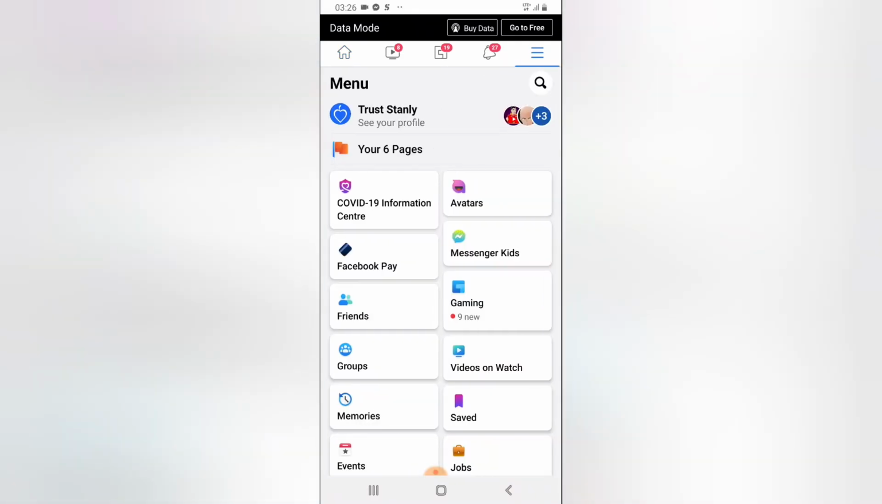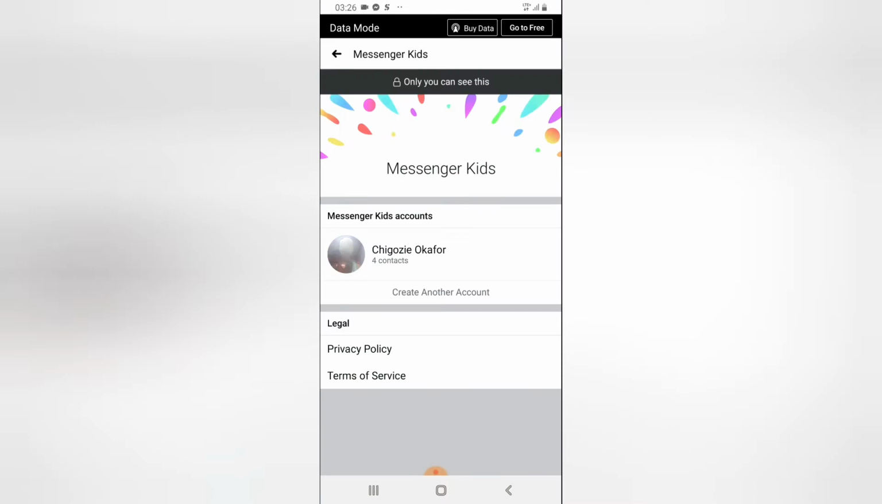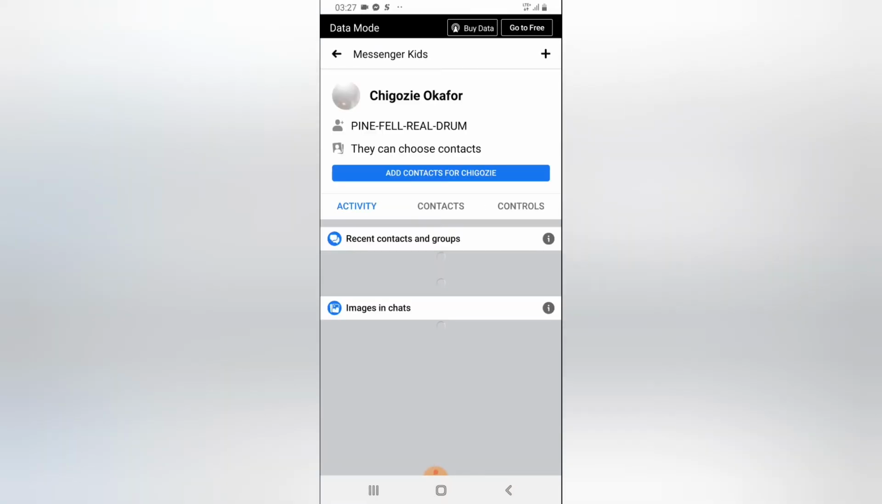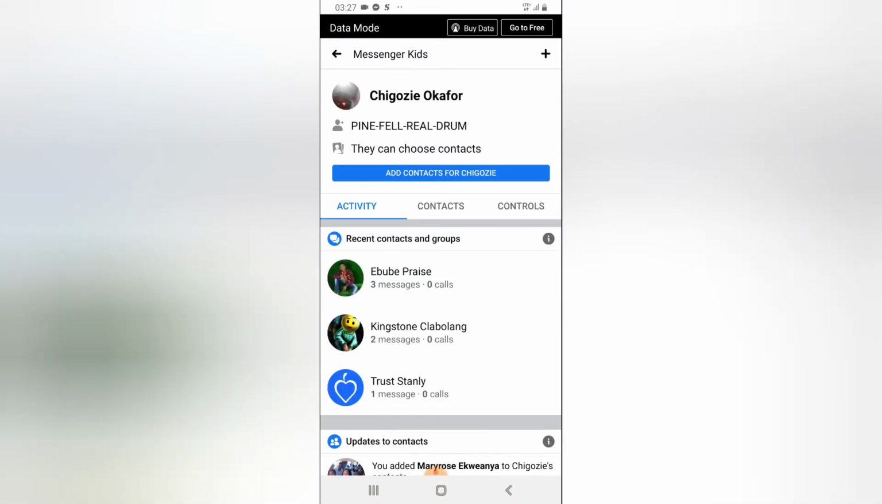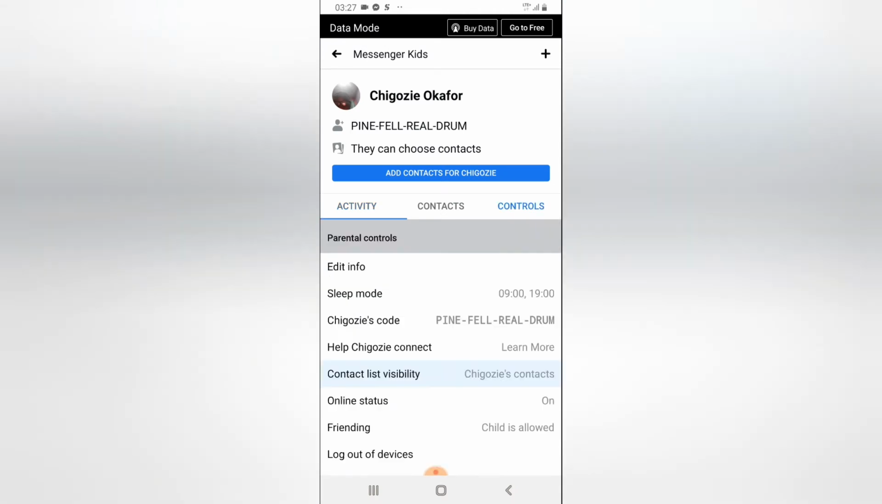which is the Facebook application that we already have on our device. When you open it, go to the menu section. You are going to notice where it says Messenger Kids. Click on Messenger Kids and you are going to notice it load. You are going to see the accounts that you already have on that Messenger Kids account. So go ahead and click on the specific one you want to delete, which is this one that I want to delete. And next, click on the control section, then click on edit info.